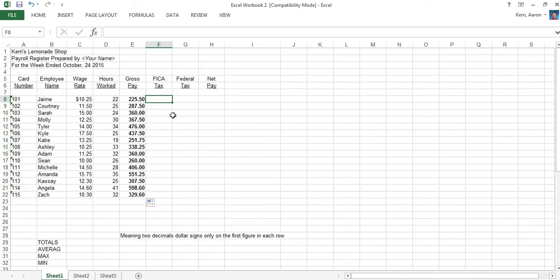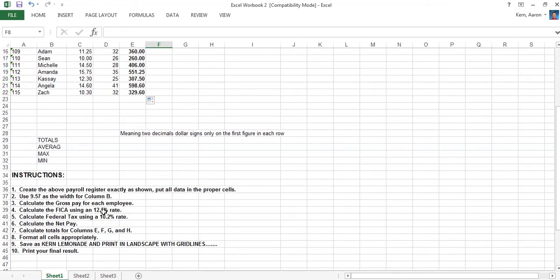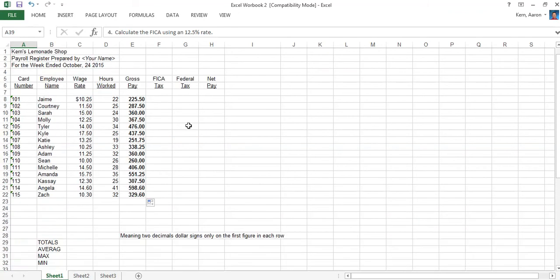Going forward, I want to find the percentage for FICA, which is a tax. I'm going to scroll down and look at my directions. Direction number 4, calculate FICA using a rate of 12.5%. Because that percentage is over 10, we're simply going to move the decimal when we multiply it. That's a big problem that a lot of people have, is they don't put the decimal in the right place. So in order to calculate a tax, we are going to multiply that percentage by the gross pay.